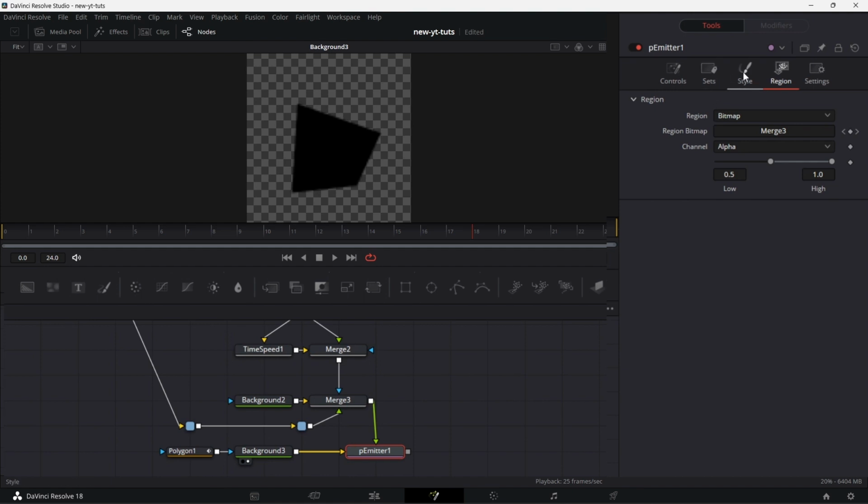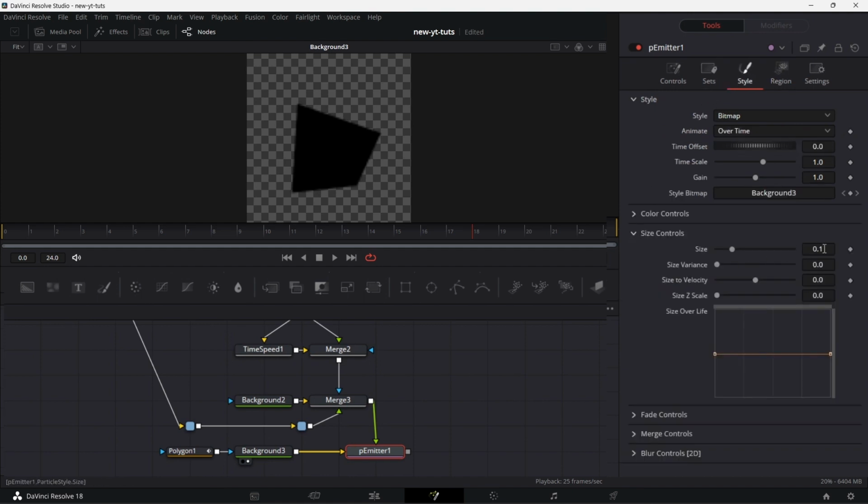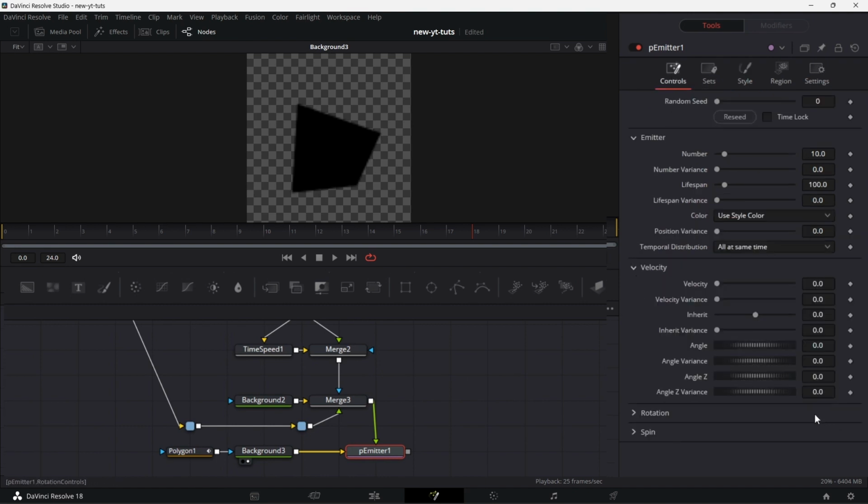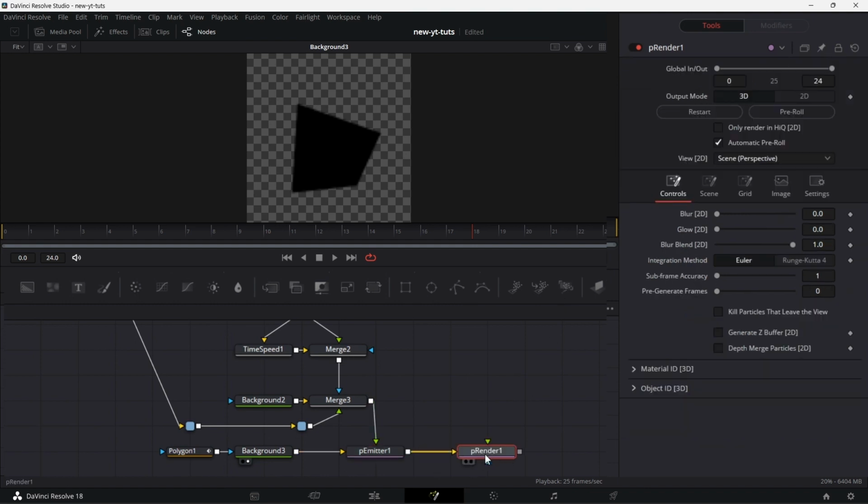I go to particle emitter, I go to style, the size, I set this to 3. Set this to 3. Size variance, I leave all that. I go to controls for velocity. I set the angle to -90. Set the velocity to, let's set it to maybe that. Let's get a particle renderer and drag that to the viewer.